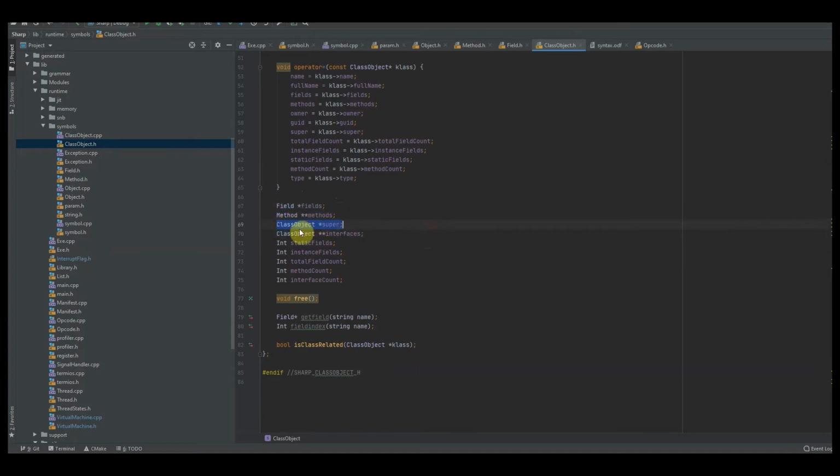We also want to know what's the superclass, how many interfaces do we have? Again, pointer because we don't want to create a bunch of class objects. How many static fields do we have? How many instance fields? The total field count, the method count, and the interface count. Now, these two are split up for a reason. It's very important why we do this.